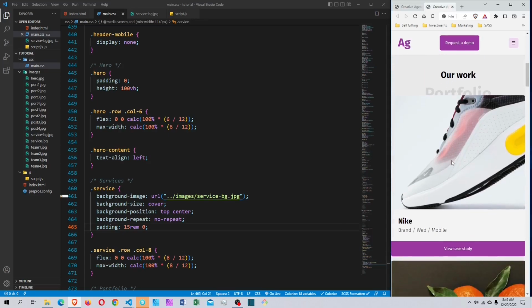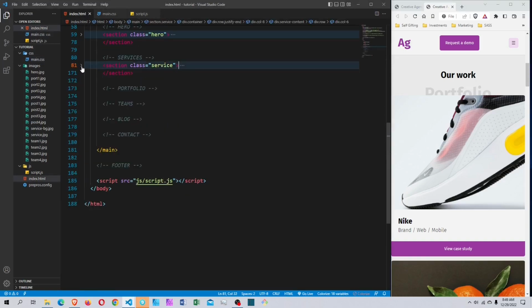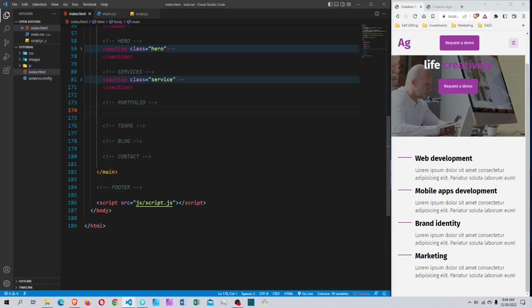Next section, portfolio. So go back to my code here, collapse this one, and then I'm gonna start working on the portfolio section. Okay, moving on to the portfolio section. I will create a section type portfolio class and extra class section.